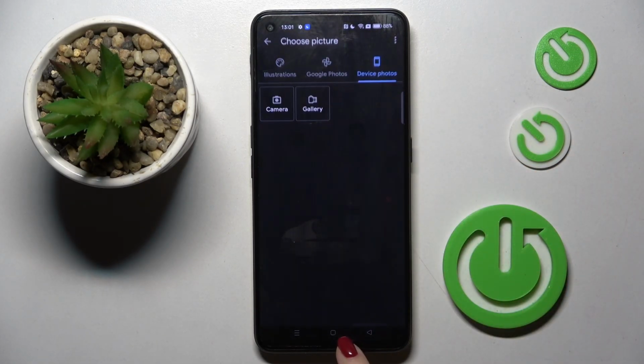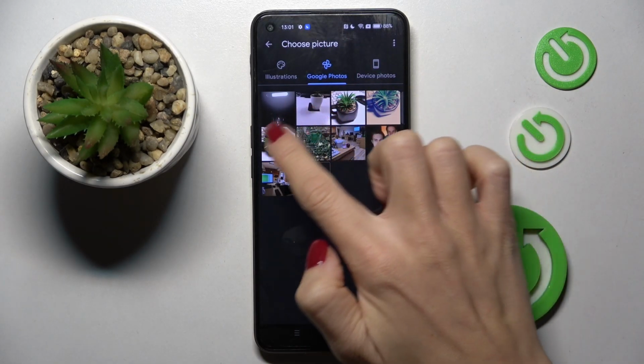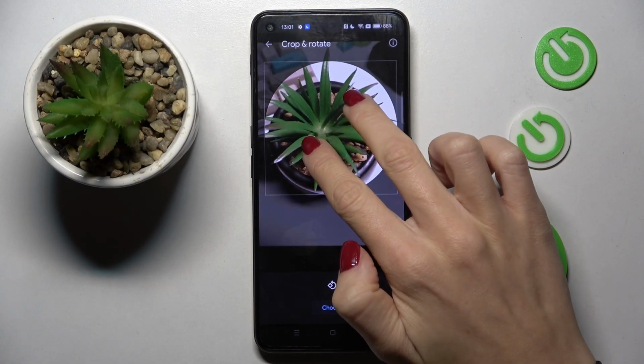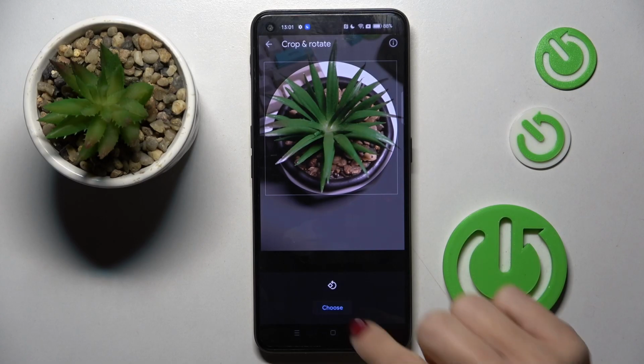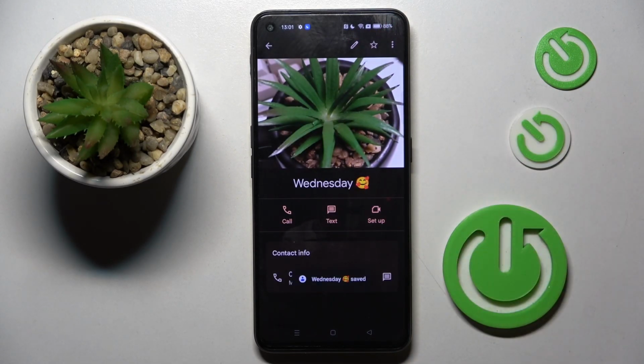And actually I have nothing here, maybe in Google Photos. Okay, so here I've got something. Let me choose, for example, this one. You can customize it also. And then tap on choose to apply it. Then click on save to add it to this contact. And that's it, it has been done, so congrats.